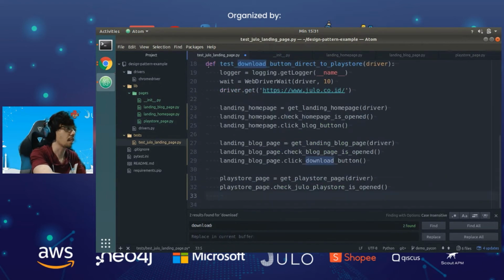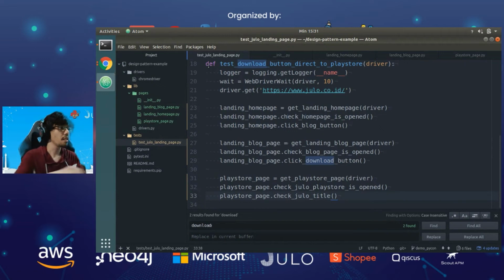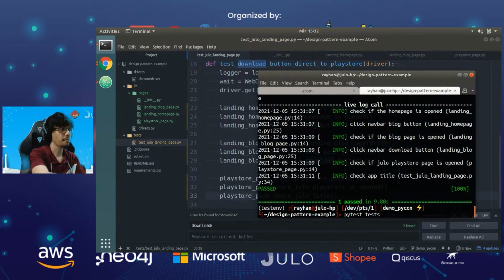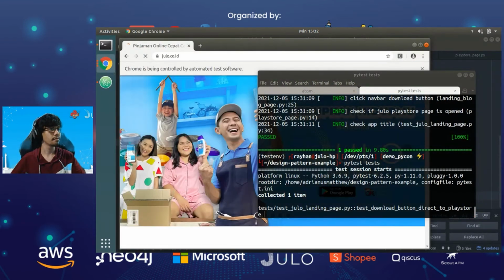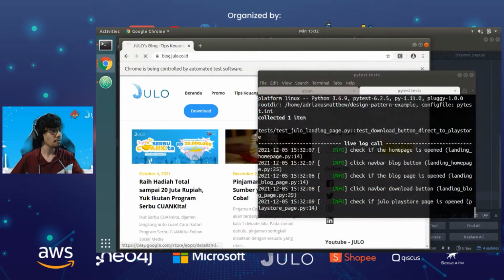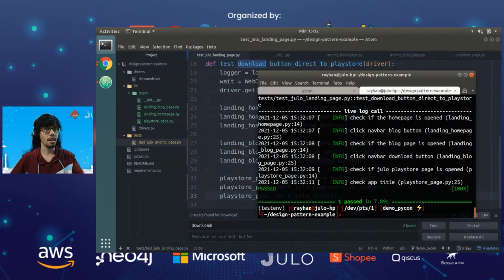And now we can just call it again in this file. All right, that's all. Now we can just try to run this one for the last time. All right, okay, it's done. Yeah, that's all.